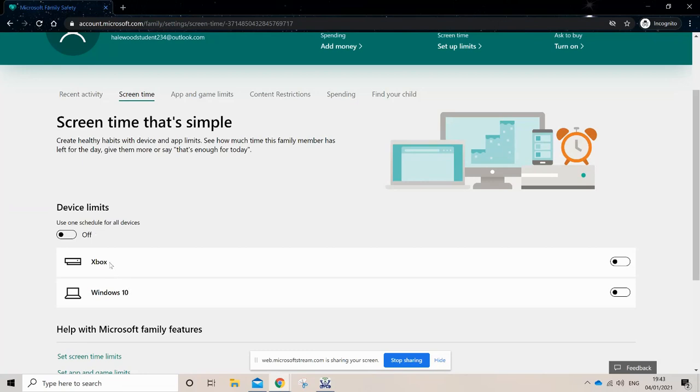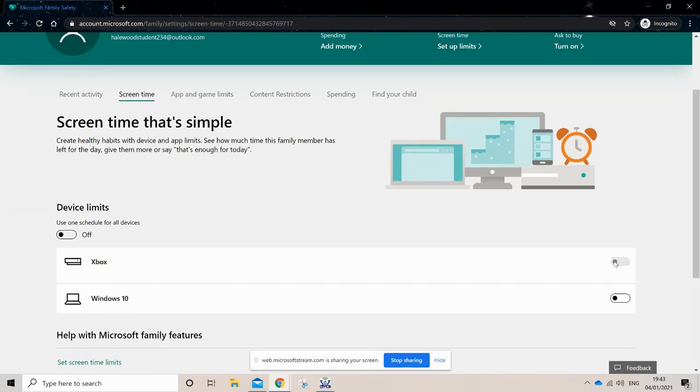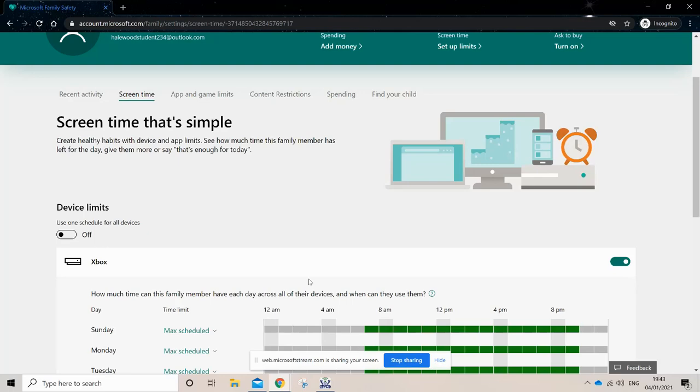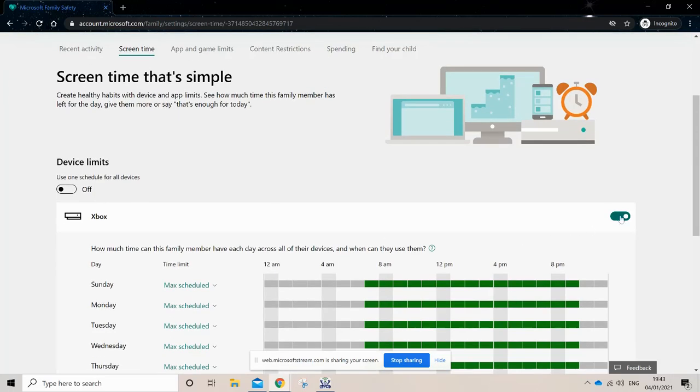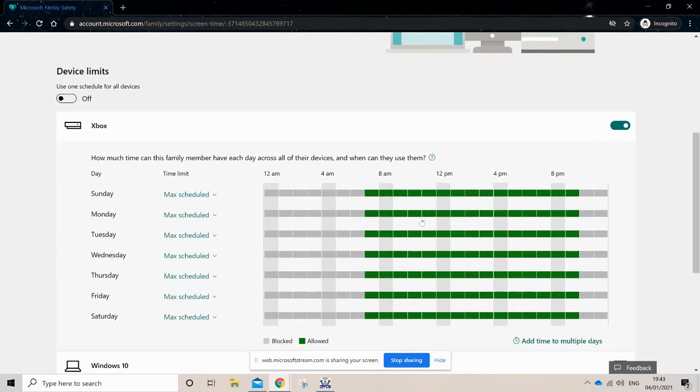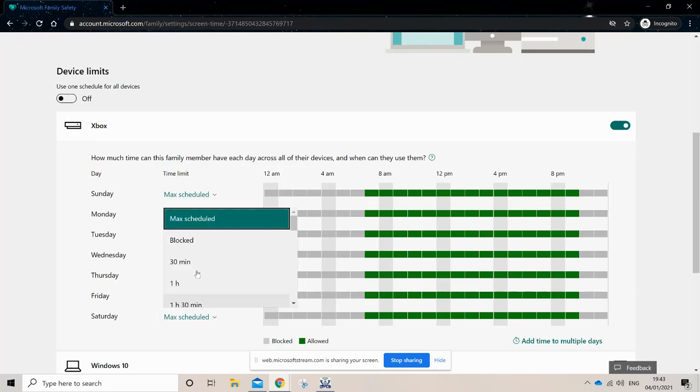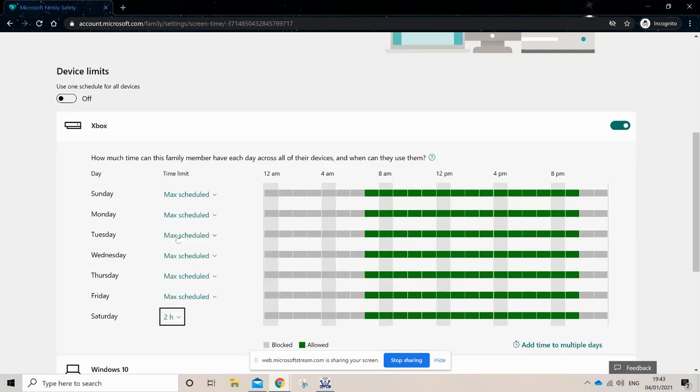For this, I'm going to set a schedule for the Xbox. So I click on this to enable it, and I'm presented with these options. Where it says max scheduled, that means there are no limits at all on this. So say, for example, I'm happy for them to play all of Sunday, they can have that day themselves. Then Saturday, I'm going to limit it to say 2 hours. So I'd click 2 hours.